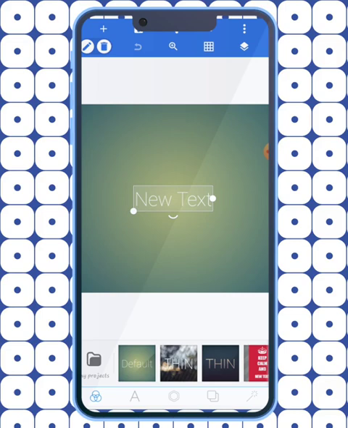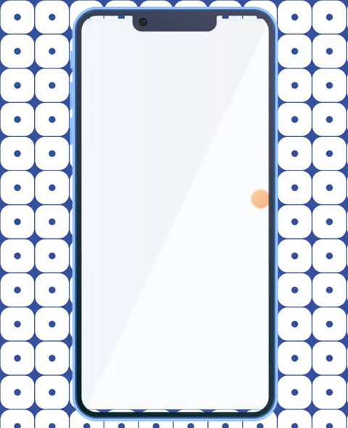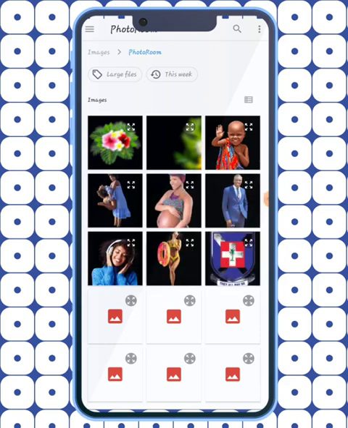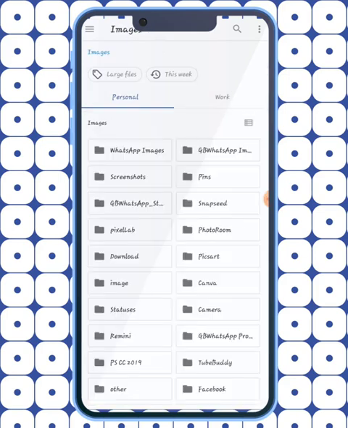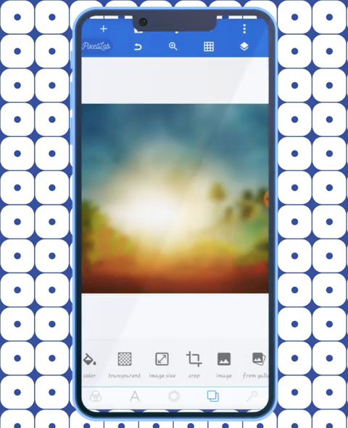All right, so I'm going to clear this particular text away, and then I'm going to head straight away because I want to work on the background. So we just import the background right away. I got my background here. All right, so this is the background. This is where I imported the background from.